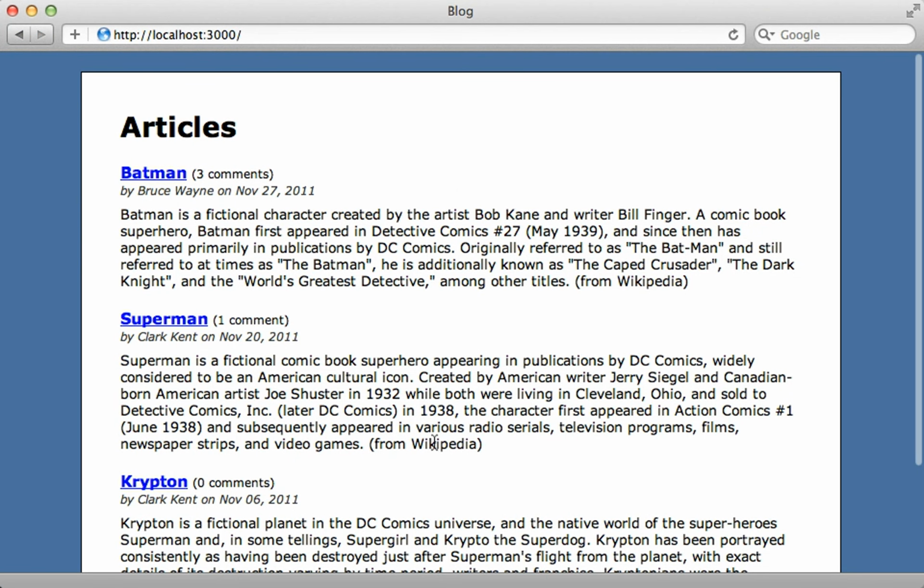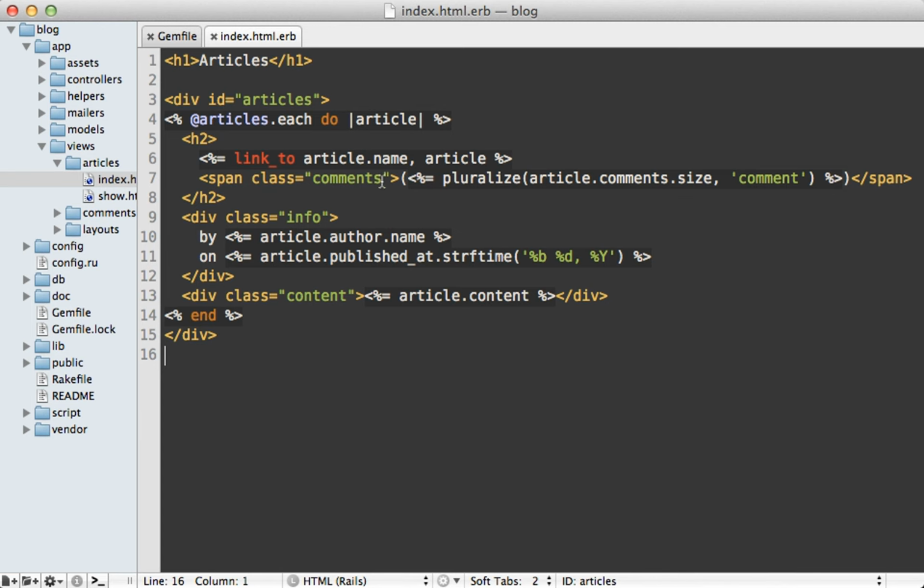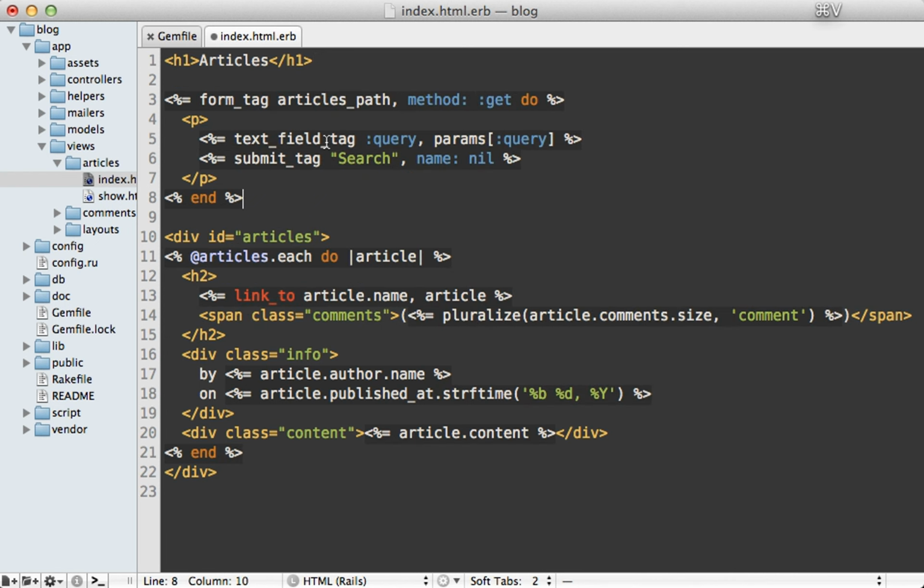Now that these articles are indexed, it's time to add a field for searching these articles. Here's what the index template looks like, which is listing the articles. Because the field is so simple, I'm just going to paste in the code that's necessary to add this search field. You can see I'm using form_tag here, going to the articles path, which is the same index action, with a GET request, and then have a query field here for the user to type in their keywords.